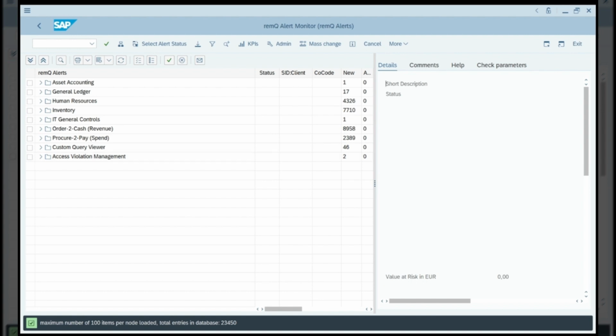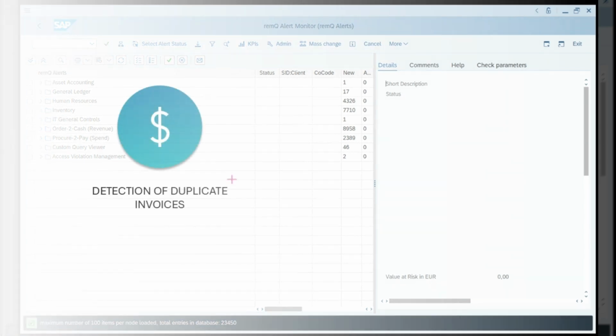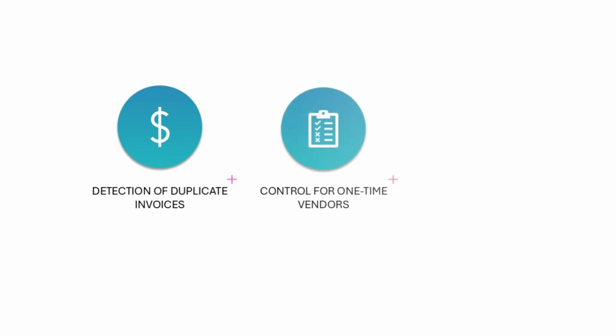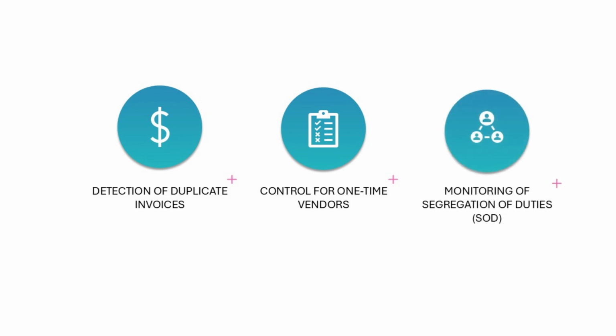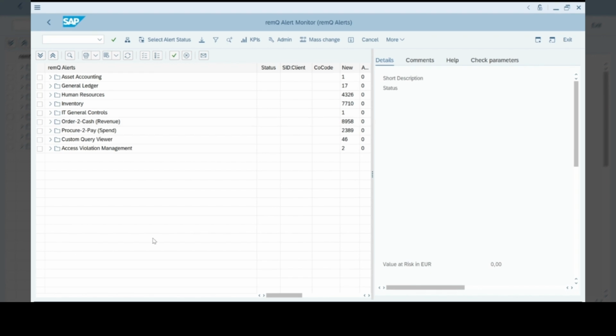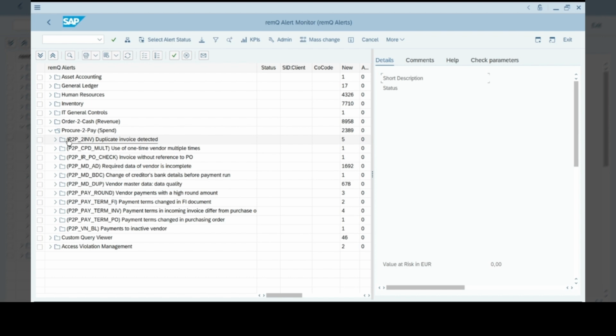I'd like to demonstrate the capabilities of remQ by walking you through 3 examples. 1. Detection of duplicate invoices. 2. A control for one-time vendor usage. 3. Monitoring of segregation of duties. Let's start with the duplicate invoice detection control. First, we navigate to the Procure to Pay section, where we'll find this control listed first. Once activated and customized, remQ continuously monitors invoice postings in the background based on a predefined algorithm.